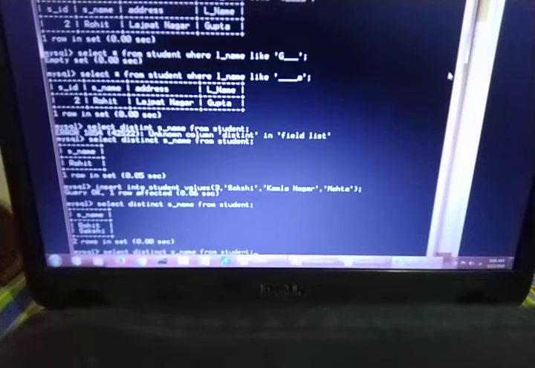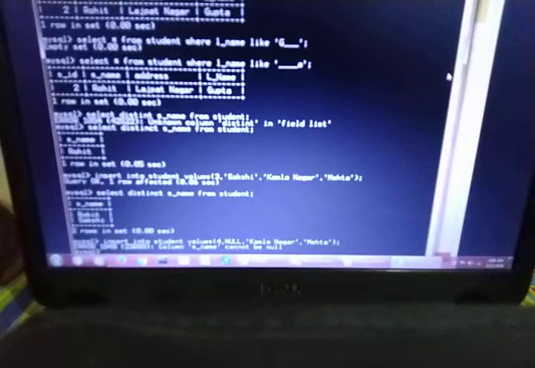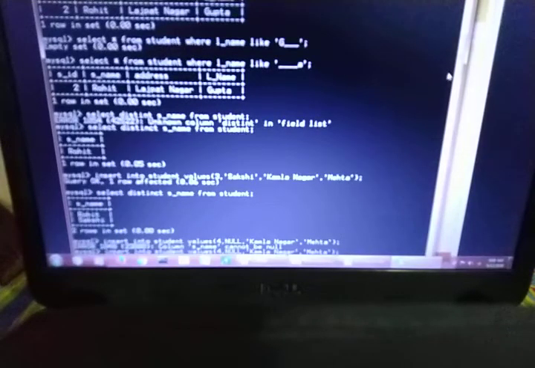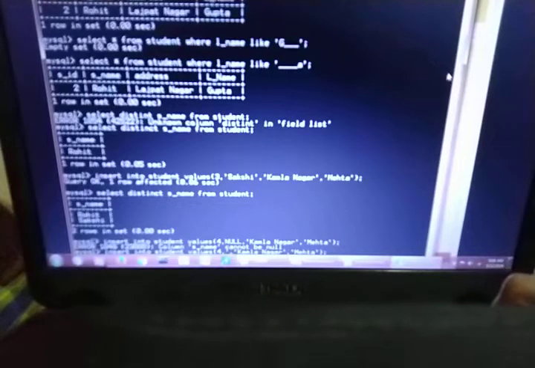And one more thing I have told you: DISTINCT does not exclude the null values. That means if I write null over here, it will also display the null value, like in the fourth record. So S name cannot be null, because we must have put a condition on S name. So let's check on address instead, by entering a null value.